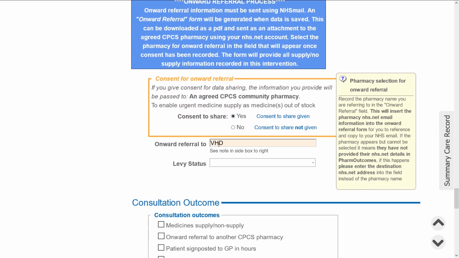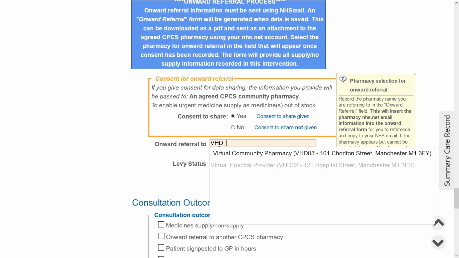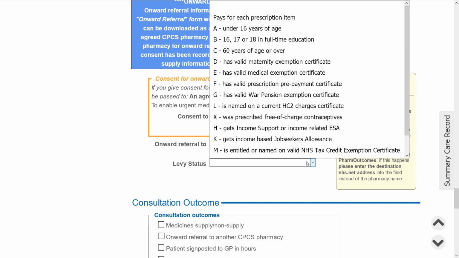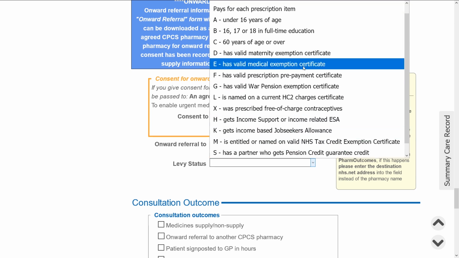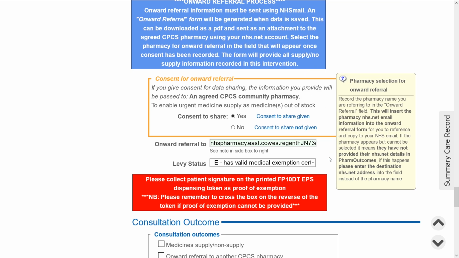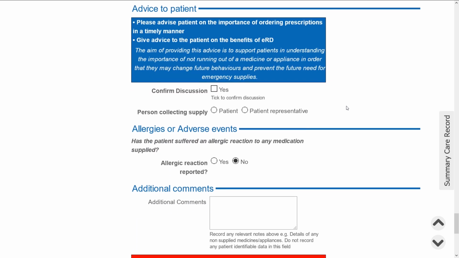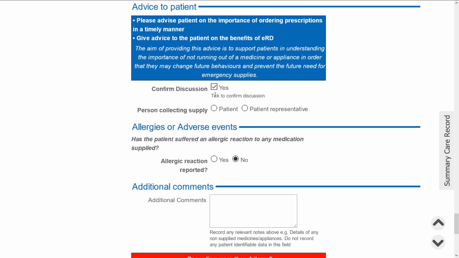Start to type the pharmacy name in the Onward Referral field and select from the list that appears. If the pharmacy name is not selectable, type the destination NHS mail address into the box instead. Select the appropriate consultation outcome. You may need to tick more than one box. Tick the box to confirm that you have provided this advice.